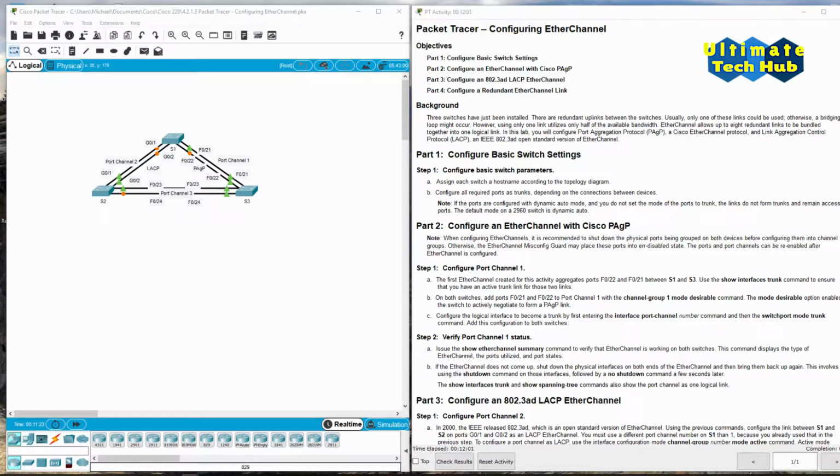In this lab, you will configure Port Aggregation Protocol, PAgP, a Cisco EtherChannel protocol, and Link Aggregation Control Protocol, LACP, the IEEE 802.3ad open standard version of EtherChannel.